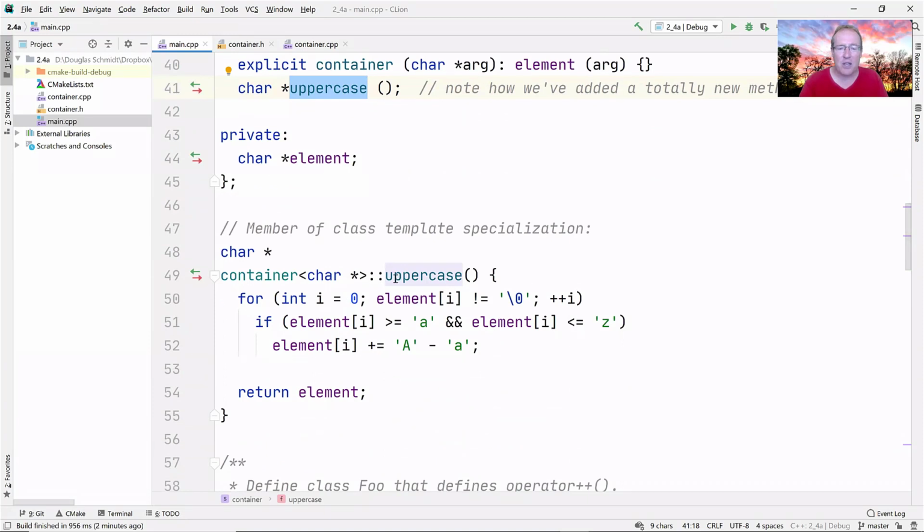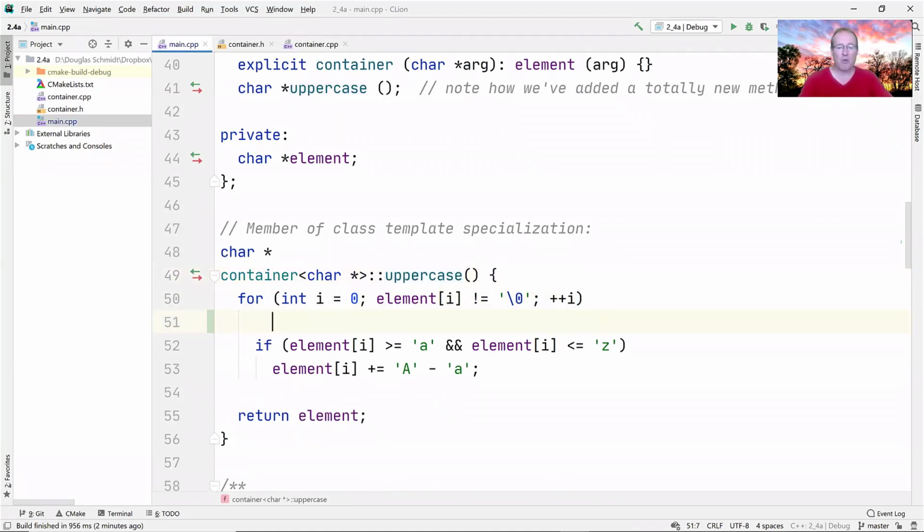Here's the implementation of the specialized uppercase method. You can see we iterate from i equals 0 while we haven't reached the end of the string. If it turns out that this is a lowercase letter, then we go ahead and uppercase it. And I should probably update this to use the C++ macros for all this stuff.